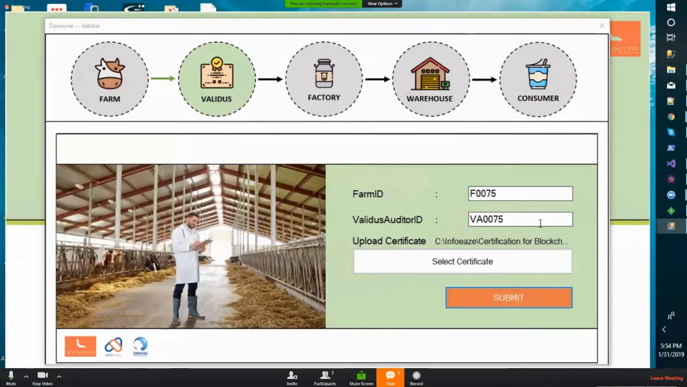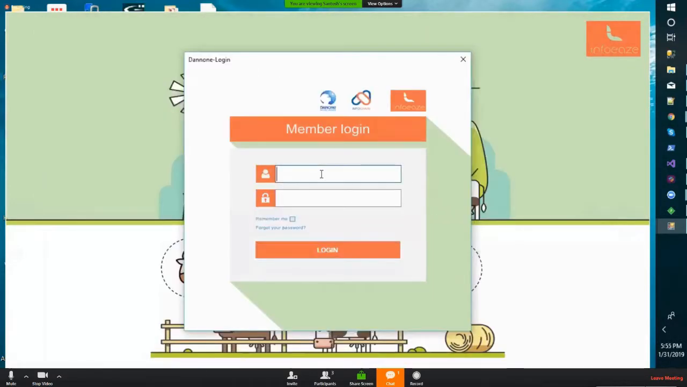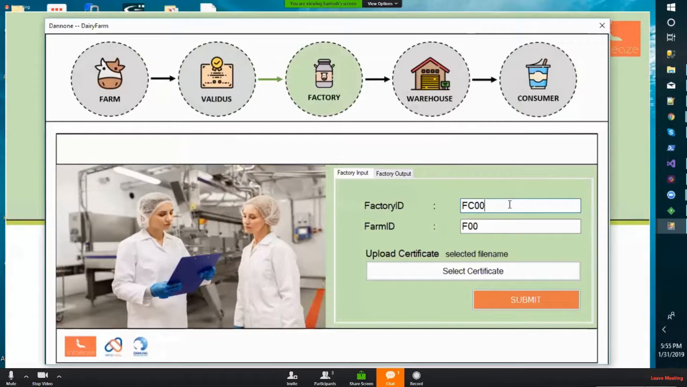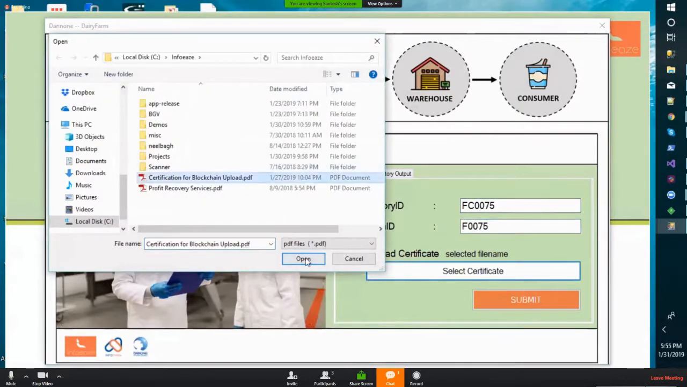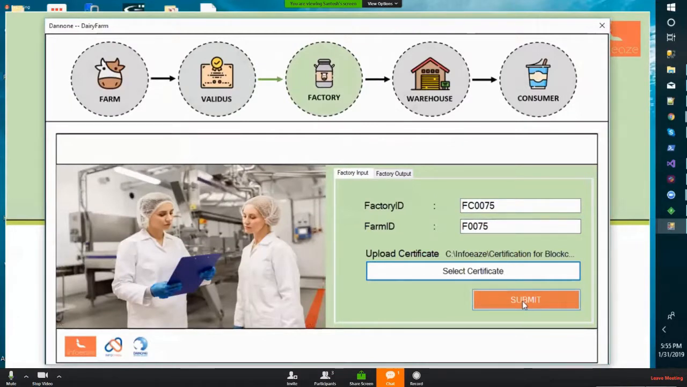Similarly, we will move on next to the factory. So we will imagine somebody's at the factory, they're going to log in, and once they log in, there are two activities which they have to carry out. One which says the things which are coming in, so they put the factory ID, the farm ID from where they got it. They'll also upload the test certificate of the milk which has come. So these are the things which they would enter based on what they've received.